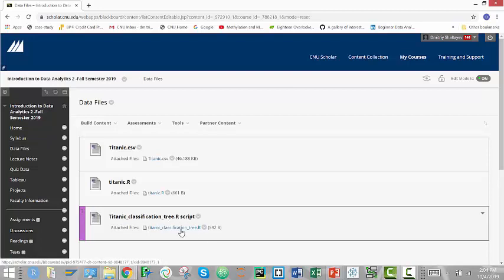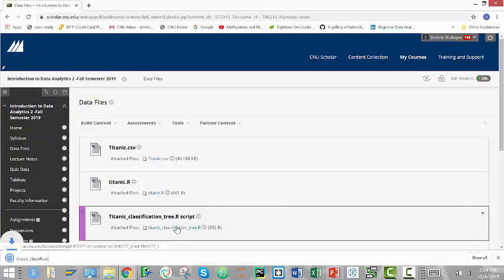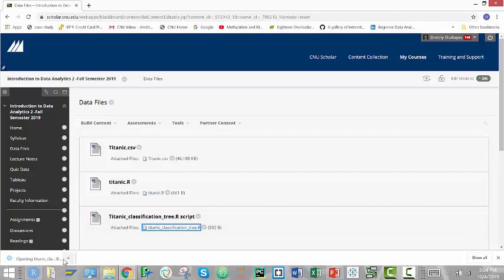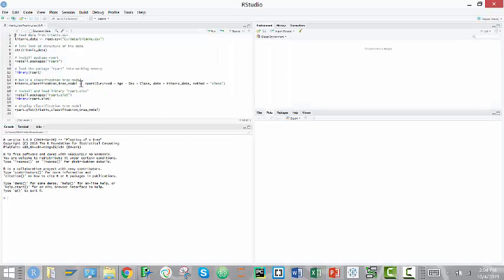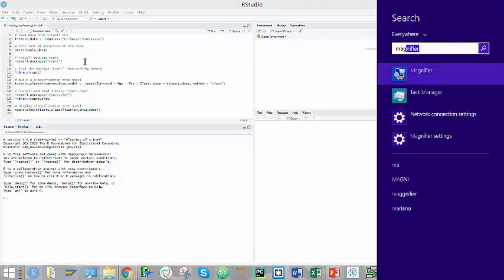R script. By the way, which browser are we not using? Internet Explorer, because what I found is it's not working for whatever reason in Internet Explorer. When you double click on the downloaded file, it just doesn't open in RStudio. I don't know why. So click on the script, it will download on your machine, and then after double clicking, it should bring up RStudio, just like that, with the script in there.